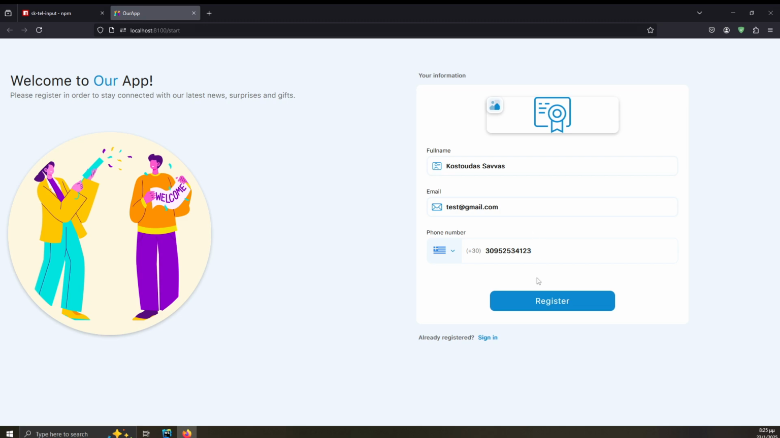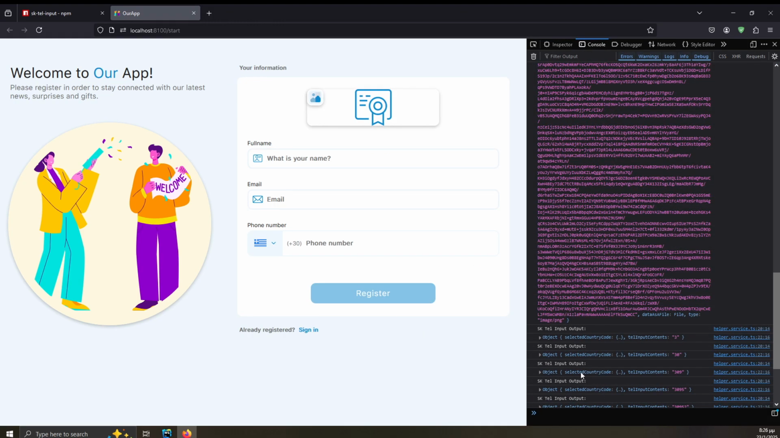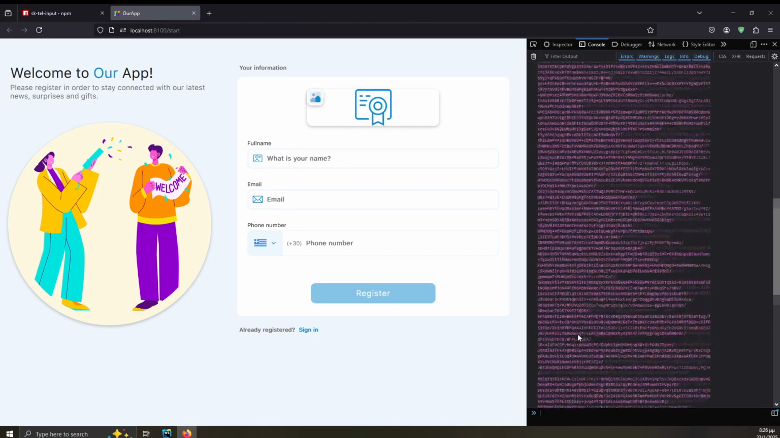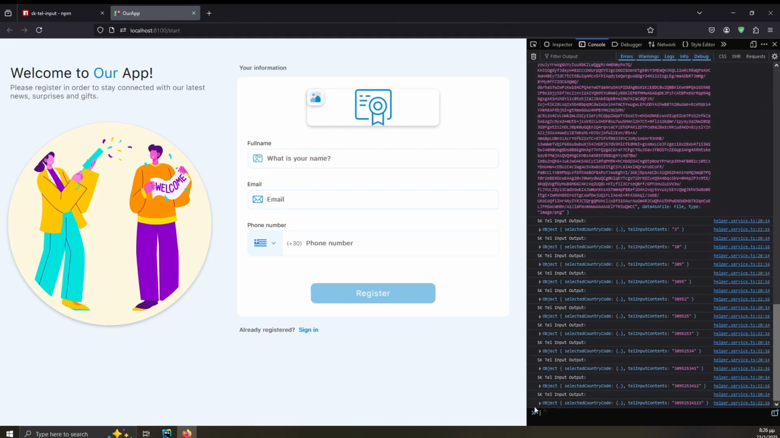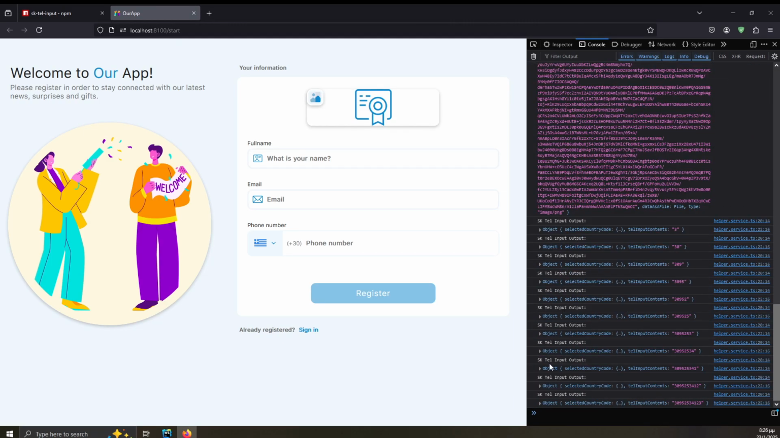So as you can see, the register button is now activated because we already selected an image, we have the full name, we have an email that is a valid form, and we also have a phone number. If we tap on the register button, we see that the form has now erased all the contents, and we can see here in the console, we have of course the sk-tel-input output contents. Here is the selected image. This is data of the sk-tel-input output. So this is right here.